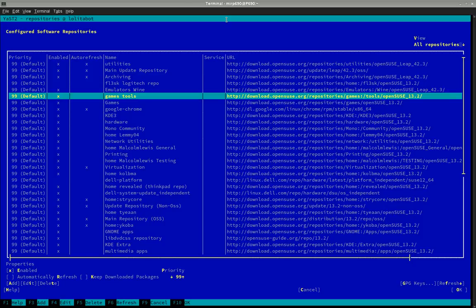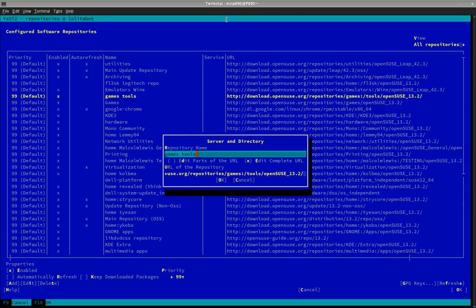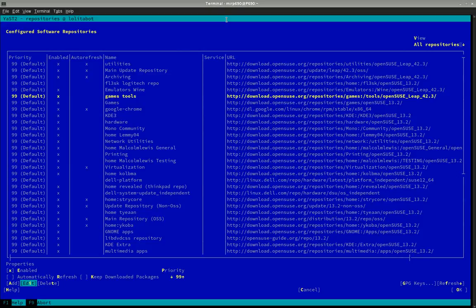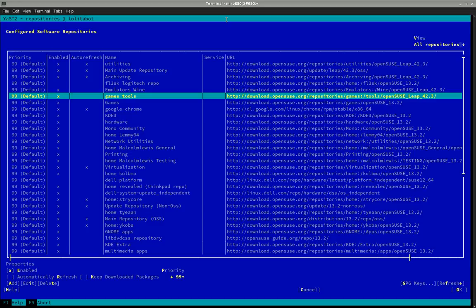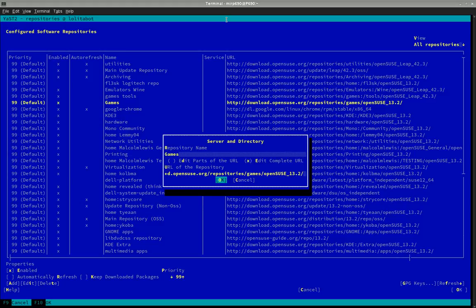So let's go into here, Alt-I, tab, tab, tab, tab, tab, Leap 42.3, and let's see if that one works. Well, a bit, so Alt-I, tab, tab, tab, tab, tab. Too many tabs.